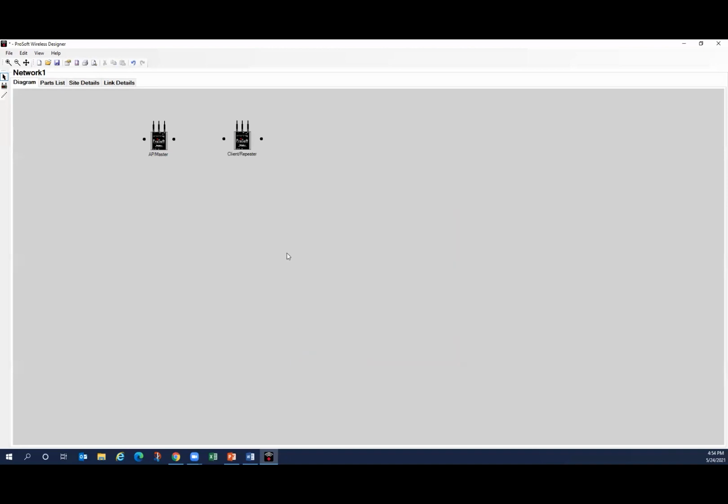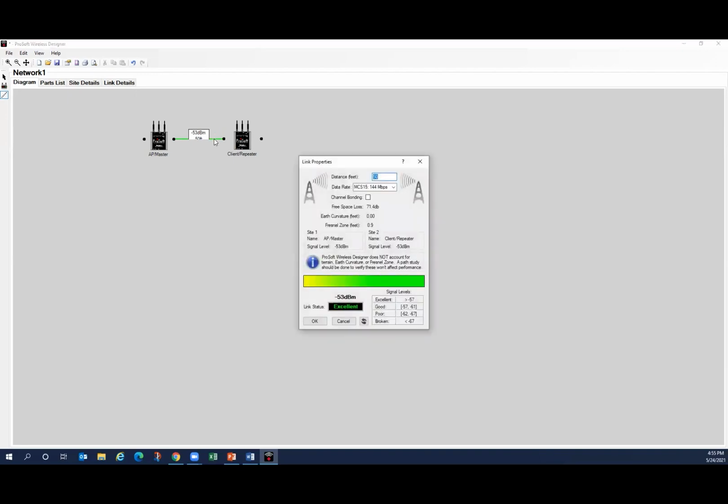We can click OK. Now we go to create the link between the master and the client to determine the status of that link. Let's say it's a 50-foot wireless system. And this tool is going to give you a green light. Double click on that. It'll give you an excellent reading for the signal strength.